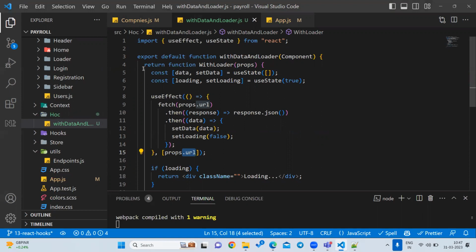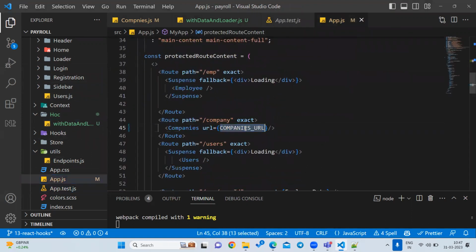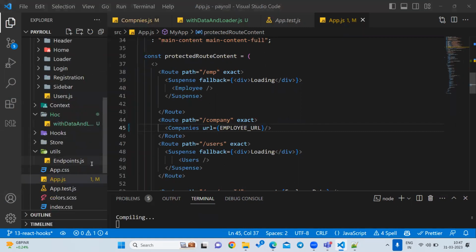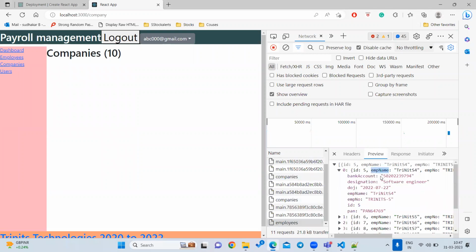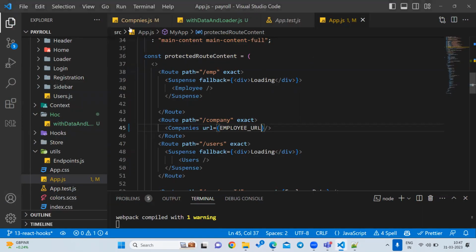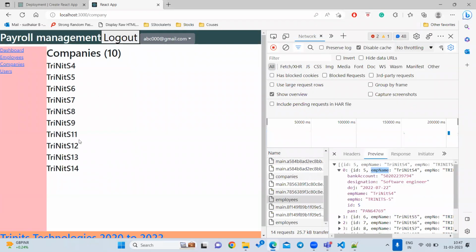But this component does not only belong to company. We can write employee code also. Suppose you want the employee URL. Let me show you a demo. You can go to your app.js. Here this time I want the employee data, not the company URL. Here you can simply write the employee URL. It is going to load the employee data, and based on the component you can display your data. Here you are getting empty because the name is employee name. If you go to your companies and print employee name, automatically you can see it.